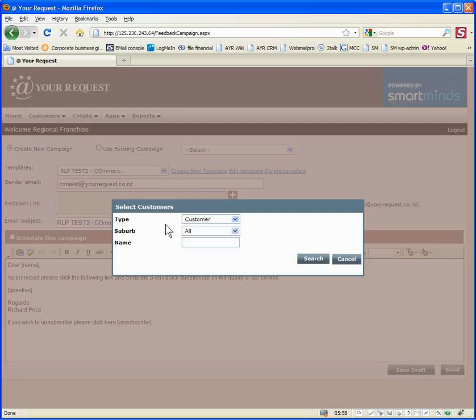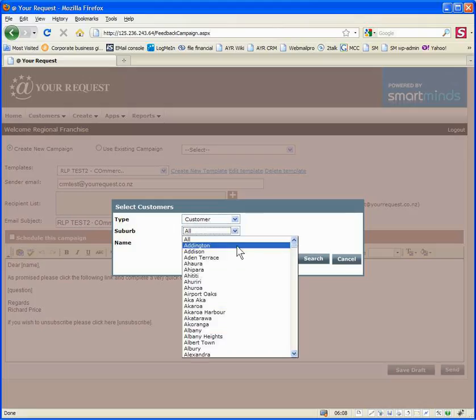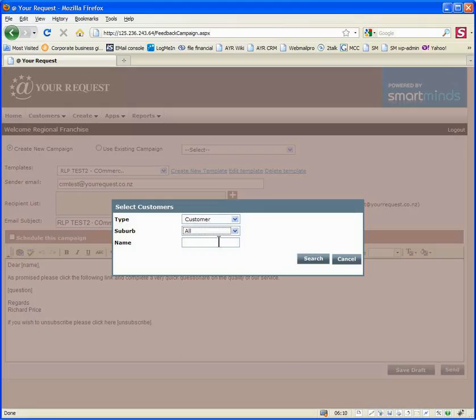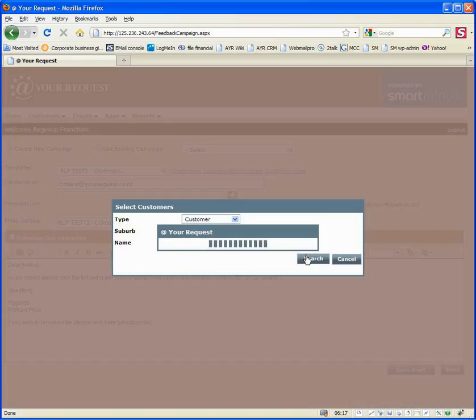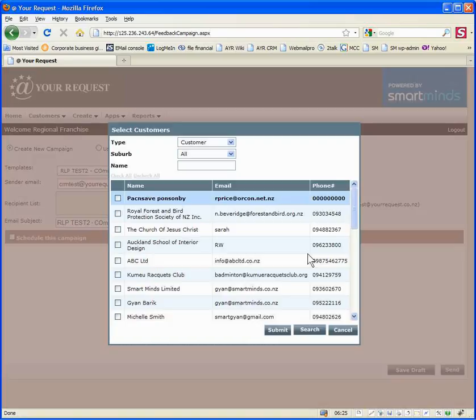Now you can click on this. It comes up with your standard customer or prospect address book. Now, in order to show all of the customers, you can do it based on a suburb perhaps, or if you've got one, you can just put the name of the customer in there. So I'm just going to search for all of them. Now this, remember, is the regional franchisee account, so it's not going to have all the customers in there.